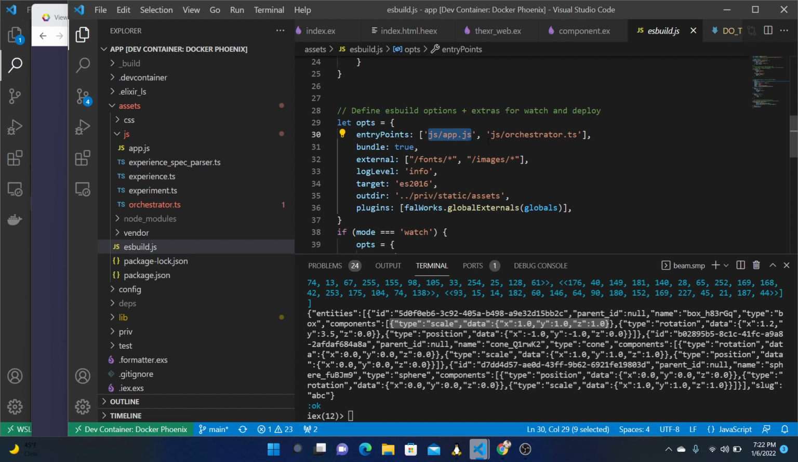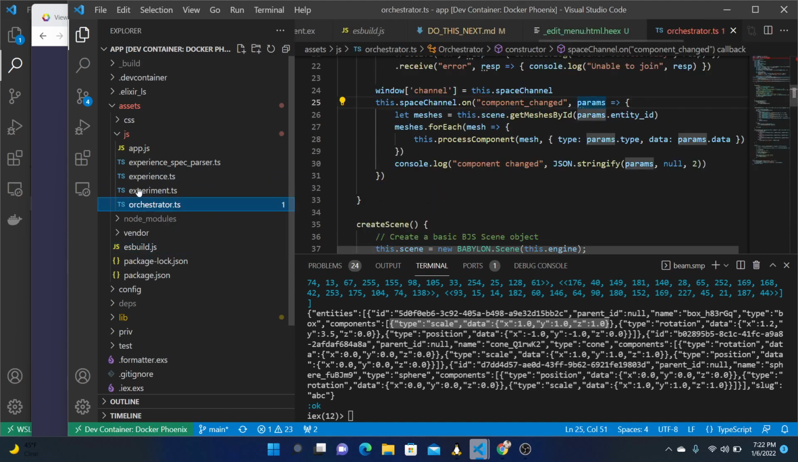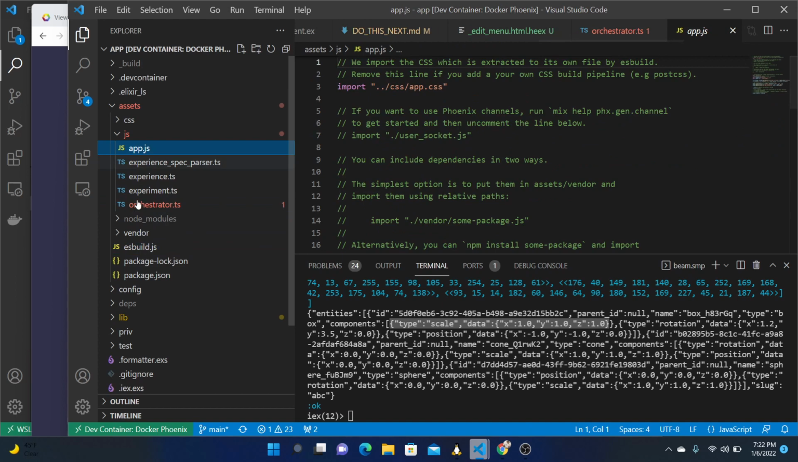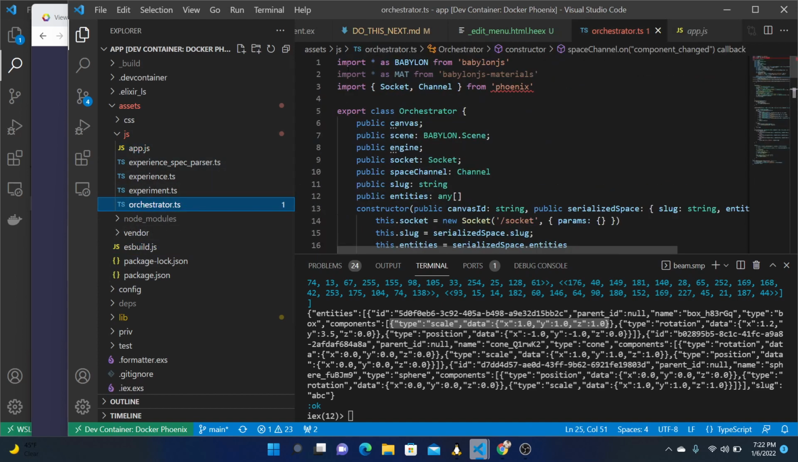It will become JS. It will become orchestrator JS. So in here, the two entry points will be this file and this file. It won't build anything for the other files. So every import that you use in these files, these imports, they will get rolled up, and it will create one giant bundle for it.